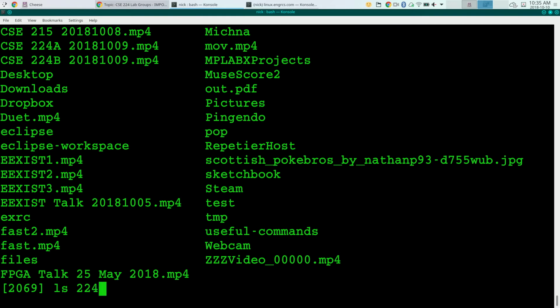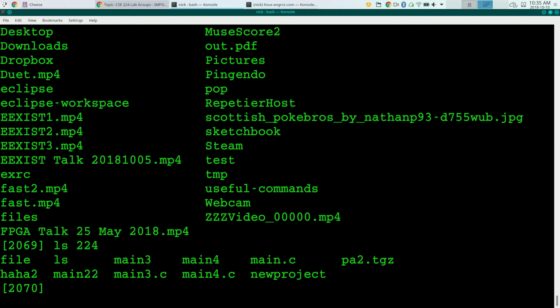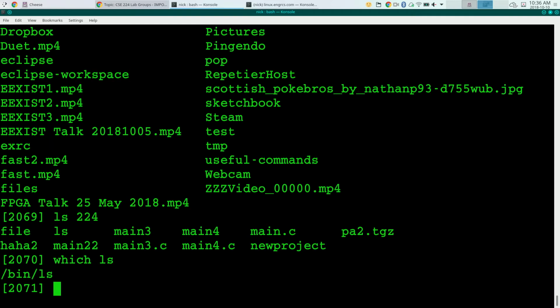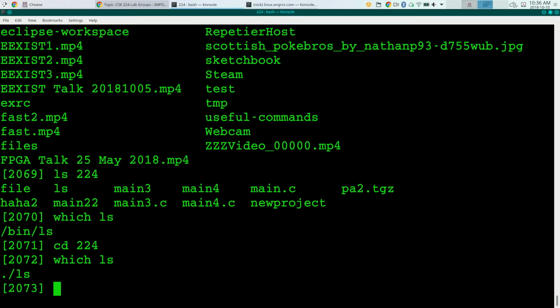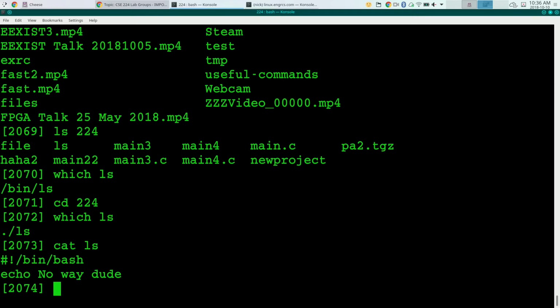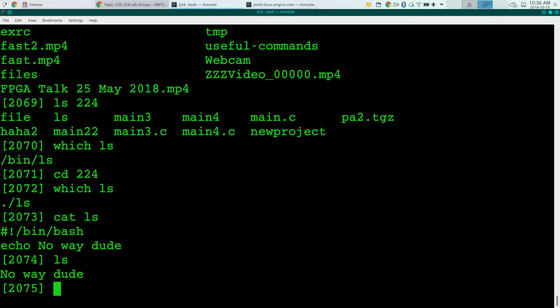So I can do cd 224, same thing, right? What's the directory that I'm in? It's my home directory, and there's no ls in there. So it runs the one from /bin. And I can say which ls, and it'll tell me it's running /bin/ls. But if I go into my 224 directory and I say which ls, it's running the one from dot, which is just this unfortunate script. So I can't even see my files in here.